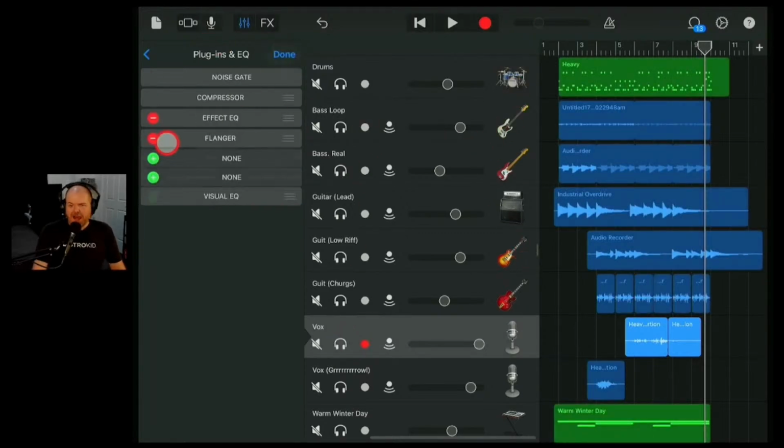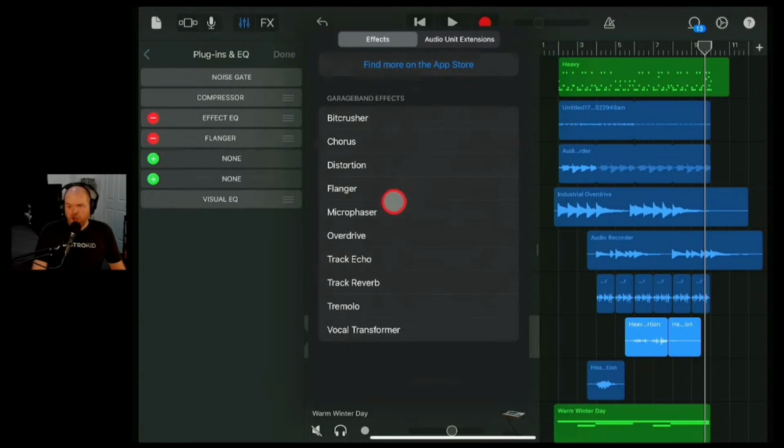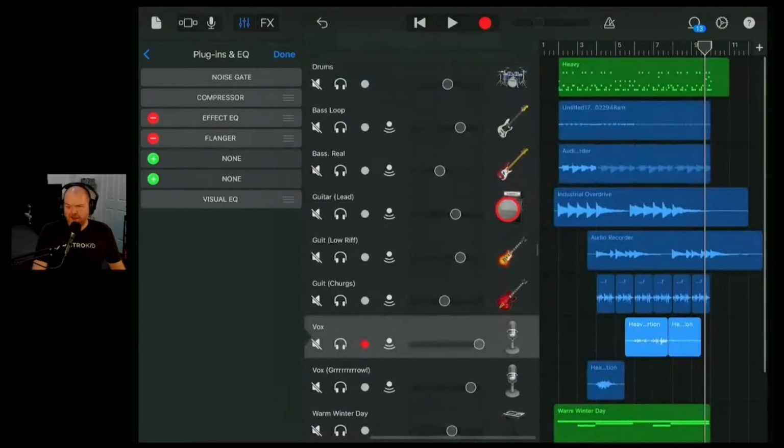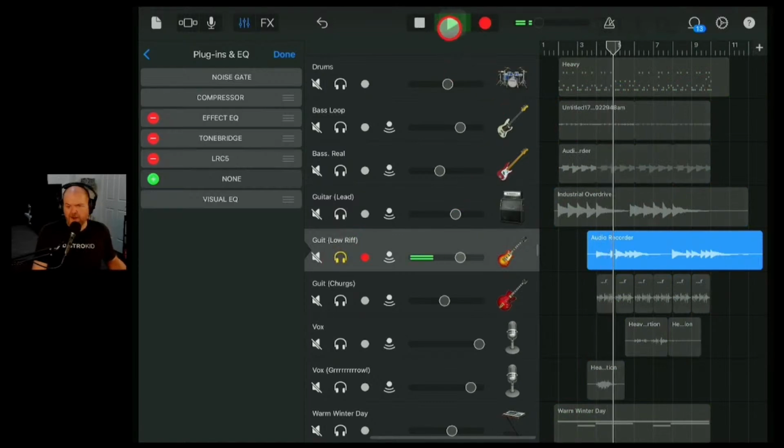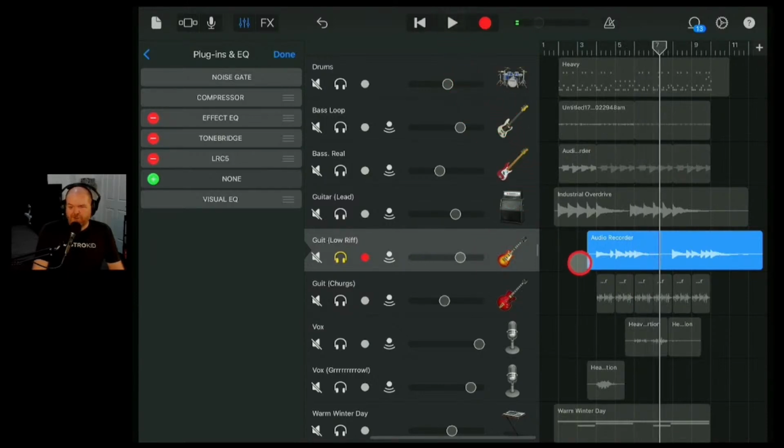Let's grab our next effect here. We'll hit the plus button. We'll go to the Microphaser. Now let's use the Microphaser on a guitar. This time we're going to use the low riff of our guitar here, which is doing this kind of work here. Does this. There you go.